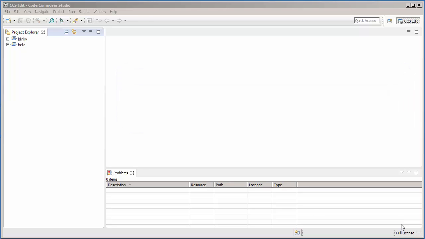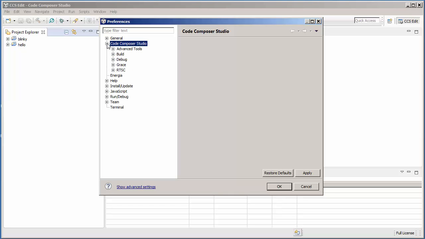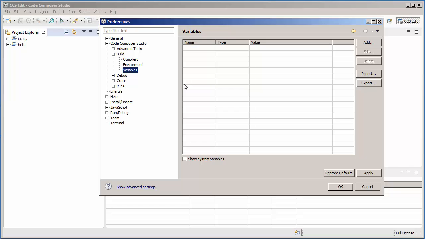This video focuses on the interface introduced in CCS 6.1, where a variable can be created in one location and then used as both a build variable and a path variable. To create a new variable at the workspace level, go to Menu Window, Preferences, Code Composer Studio, Build Variables. Here you can view, add, or edit variables for the workspace.